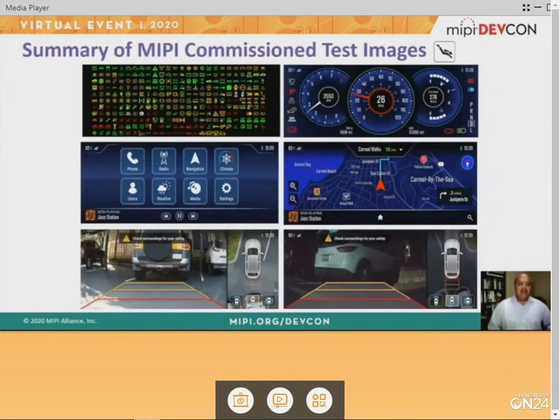This slide contains 6 examples of the MIPI automotive test images commissioned for use in visual quality testing. These images also have day and night variants to simulate a change in contrast. Low-resolution versions of the complete image set are available in the deep dive section, but the high-resolution 4K versions must be downloaded from the MIPI website.